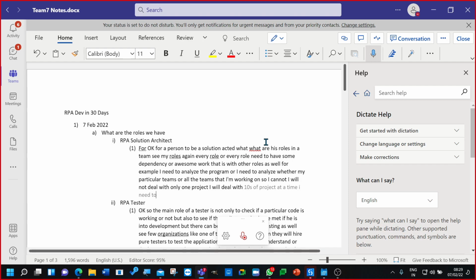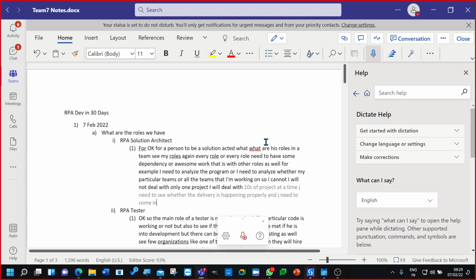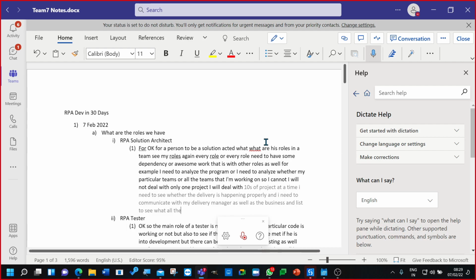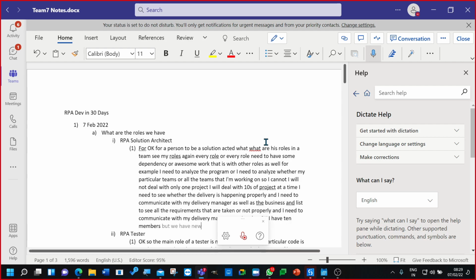I need to see whether the delivery is happening properly, and I need to communicate with my delivery manager as well as the business analyst to see whether all the requirements are taken properly or not. I need to tell my delivery manager that I have 10 members now, but we have a new requirement, and that new requirement will need two more members. So I need to inform my delivery manager, and the delivery manager can provide me two other members.